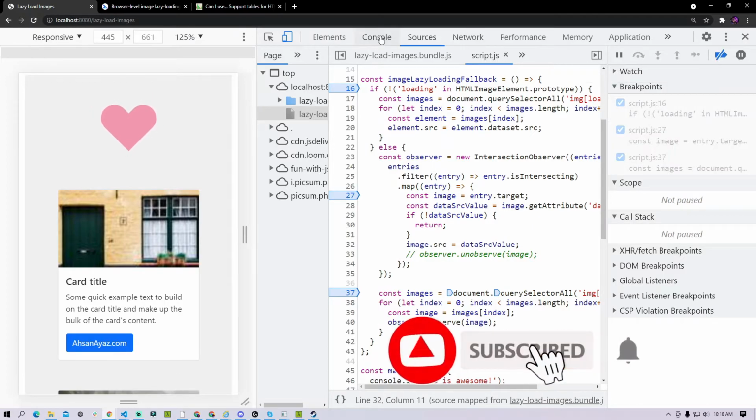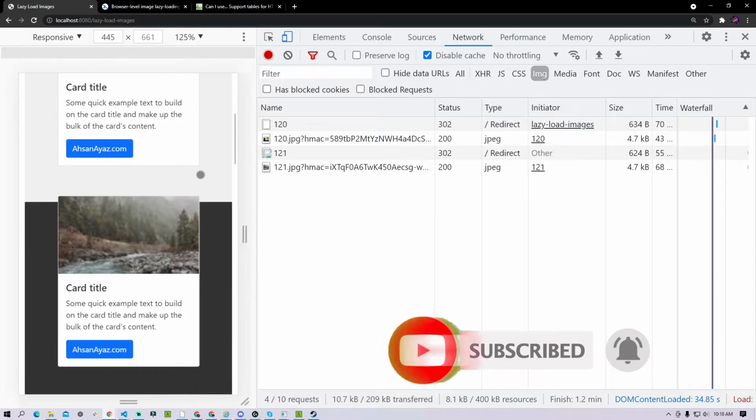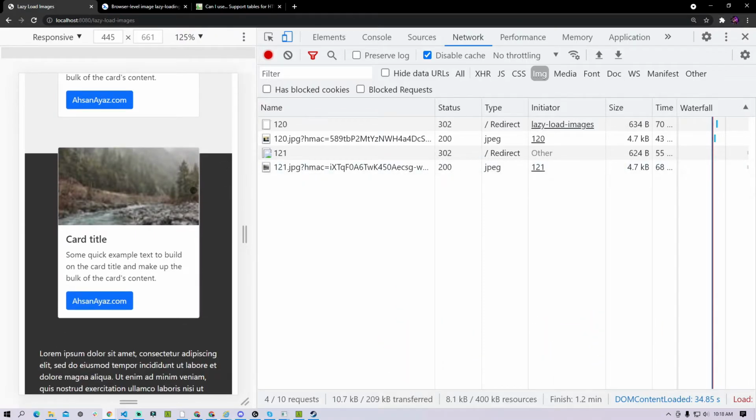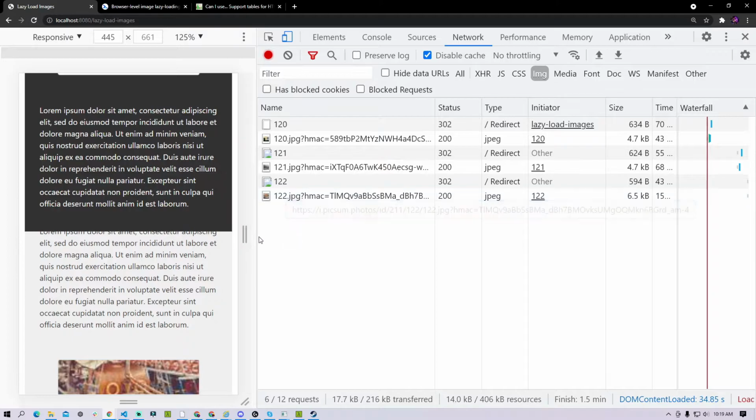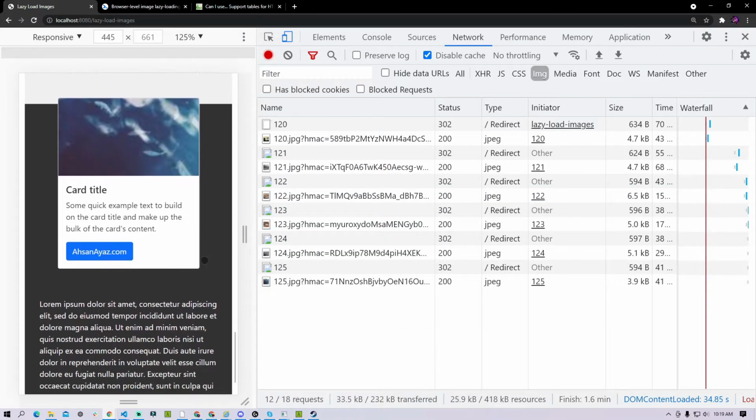If I try to do this again, clear this out, go to the network tab, and go down, you will see that as soon as the image comes in, it will be loaded. So here you can see that it immediately got loaded. If I go further down, you can see that all the images work.